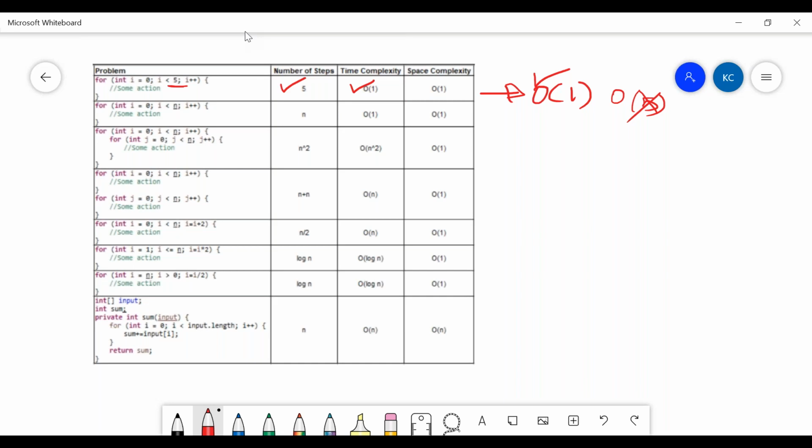Now let's go to the second loop. In the second loop, we iterate from 0 to n, and we are doing some action. The number of steps is n, and the time complexity is order of n. It's not order of 1. Why is the time complexity order of n? Let's say the input size is 100, we have 100 iterations. If the input size is 1000, we have 1000 iterations. If the input size is 10,000, we have 10,000 iterations. So as the input size increases, the number of iterations increases, and because of that the time taken by the action we are doing will increase.